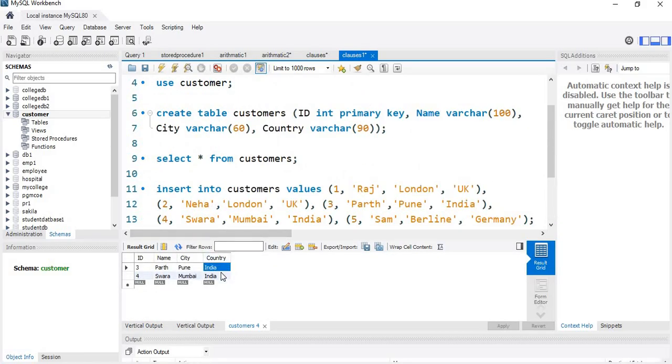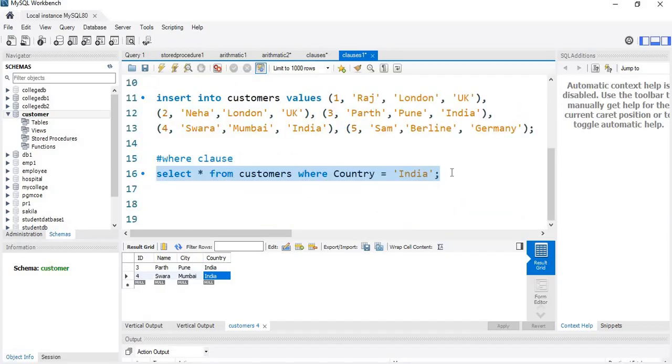Okay. See, they show the records of the customers who belong to India only. So the WHERE clause is used for specific conditioning purposes.